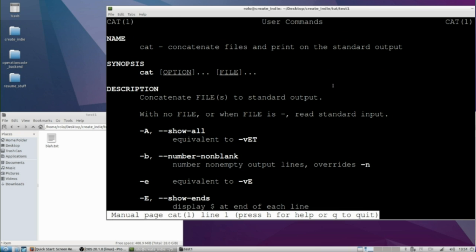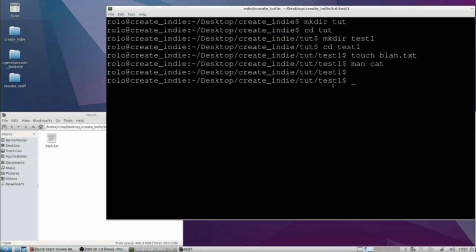Okay, that sounds good. So let's display what's in our file. It should be empty. So we'll do cat blah.txt. And I hit tab there to autocomplete. If you don't want to type out the whole thing, just press tab. There's nothing there. So let's put something in there.